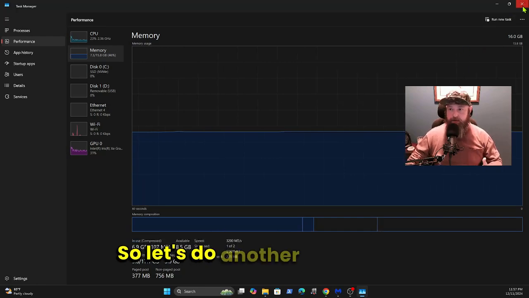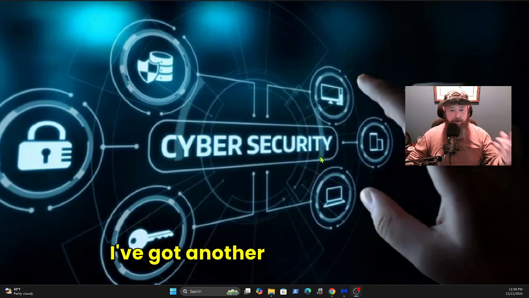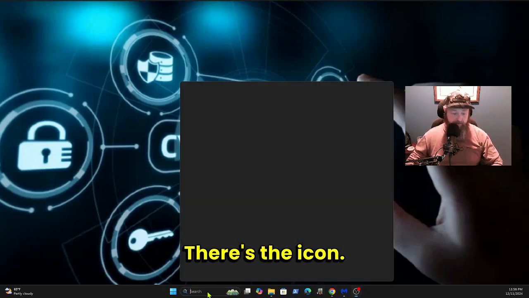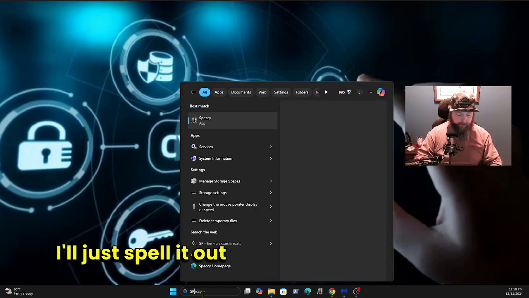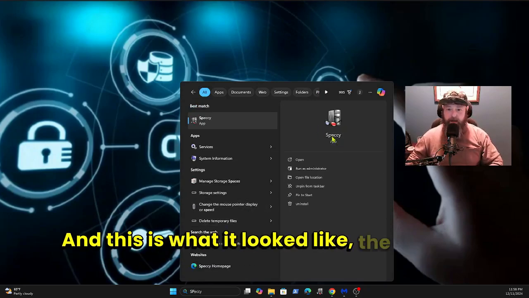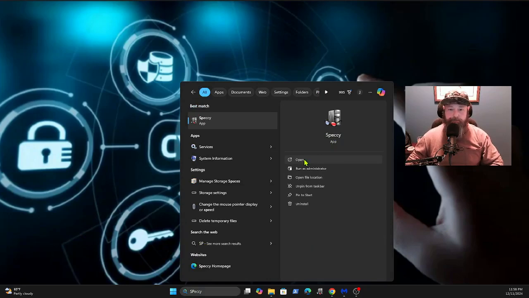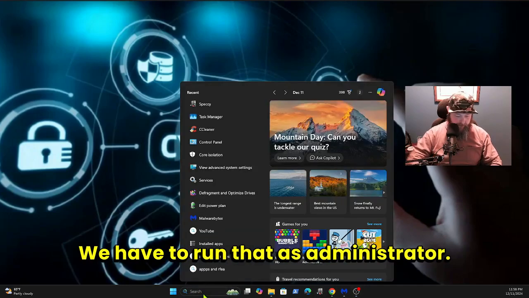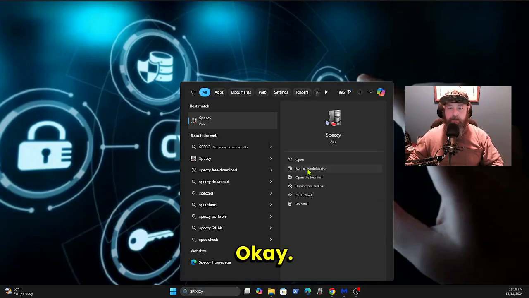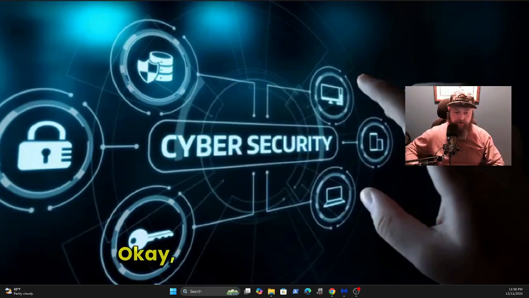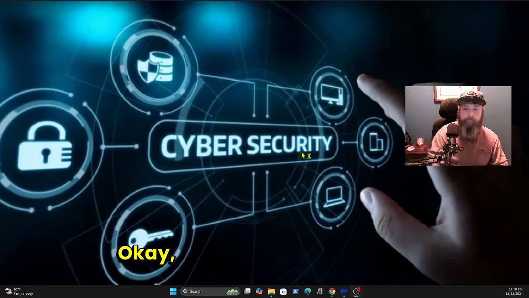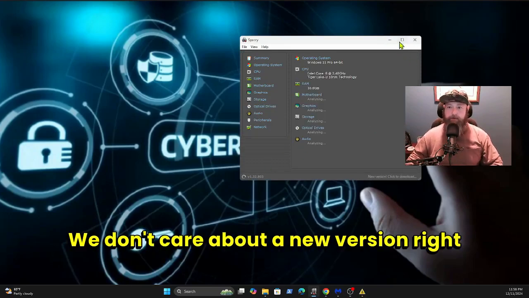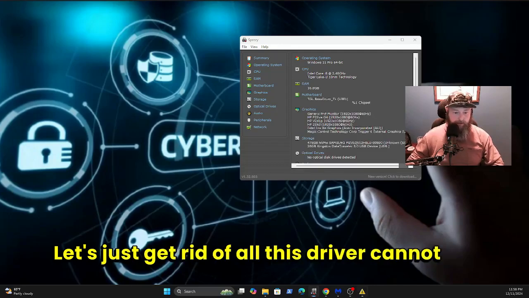So let's do another thing here. I've got another free third-party software that you can download. It's called Speccy. There's the icon. I'll just spell it out for you so you can see it. And this is what it looks like, the Speccy app. Let's open that up. Oh, wait a minute. We have to run that as administrator. Okay. I forget these things sometimes, okay? And here is our... Whoa, we don't care about a new version right now. Let's just get rid of all this stuff.